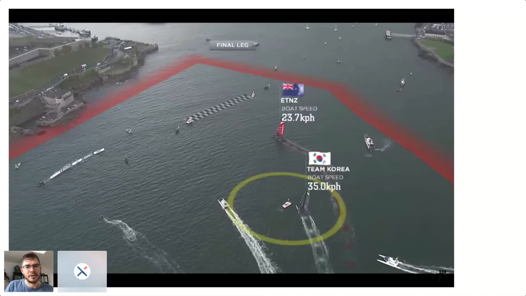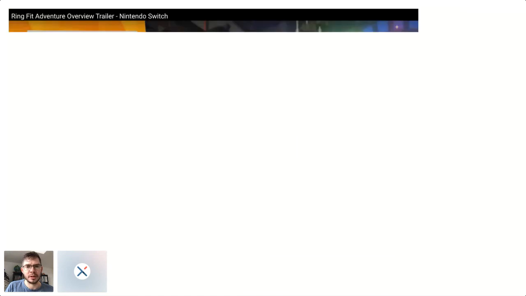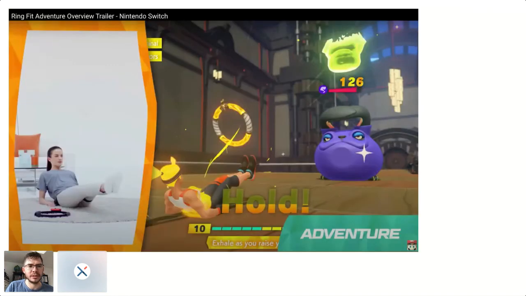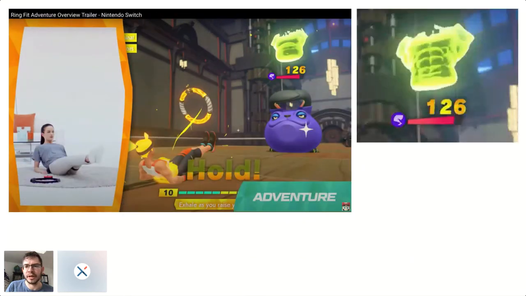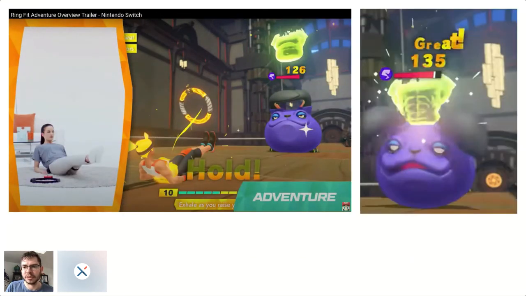Another example with sailing here. Okay, so maybe I don't need to spend too much time with that. I find this visualization quite interesting. Here on the right, this is Ring Fit. You have to do exercise in order to beat monsters. And here on the right, you can see a belly. And if you do the move right, it turns into that, and then it beats the monster.